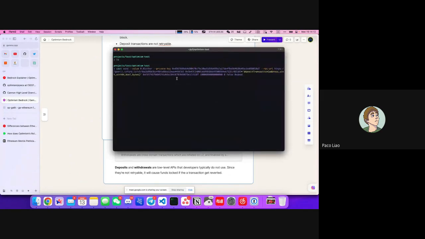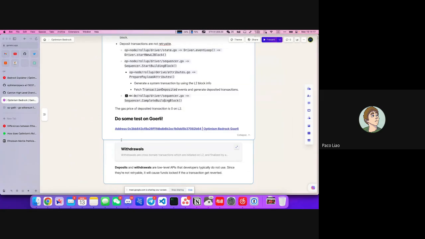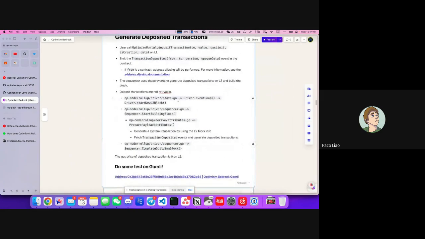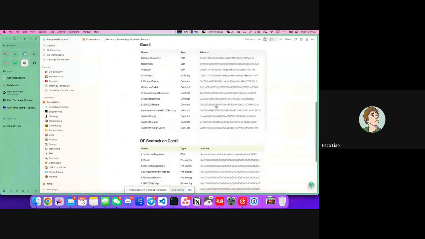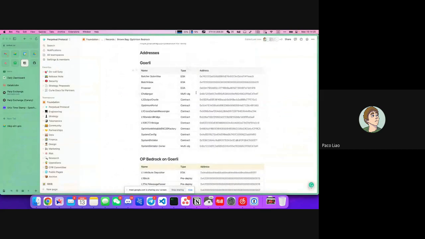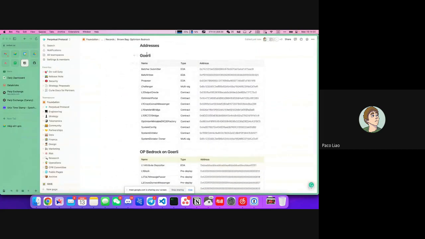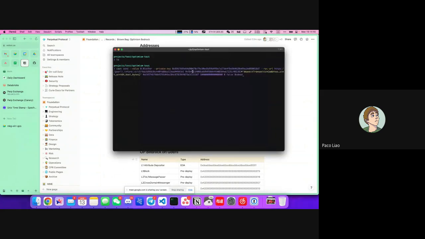Here I have a test account, and I want to send a call to the Optimism portal contract. All the contract addresses I already recorded in this Notion page. So in layer 1, we have an Optimism portal contract. The contract address is this address. So here we call this address, and we call deposit transactions.